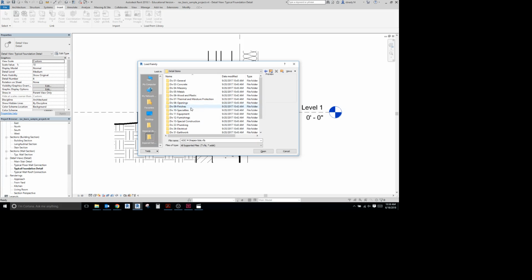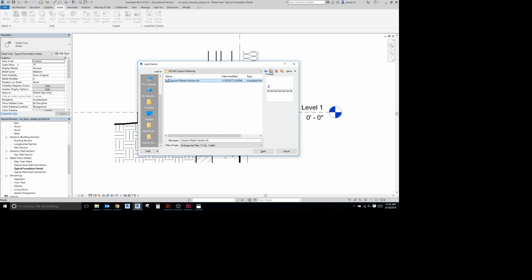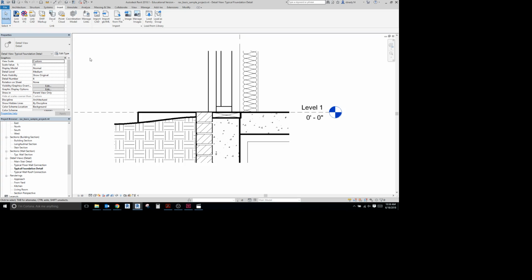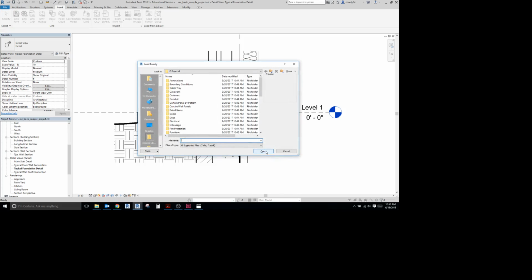Let's look at our finishes. Plaster and gypsum board. Let's go to gypsum. There is a gypsum plaster section. Let's look at gypsum board here. Here's a bullnose. We have a lot of different detail components that we can add to our projects. I just loaded in a gypsum board detail component. I'm going to add another one in here.